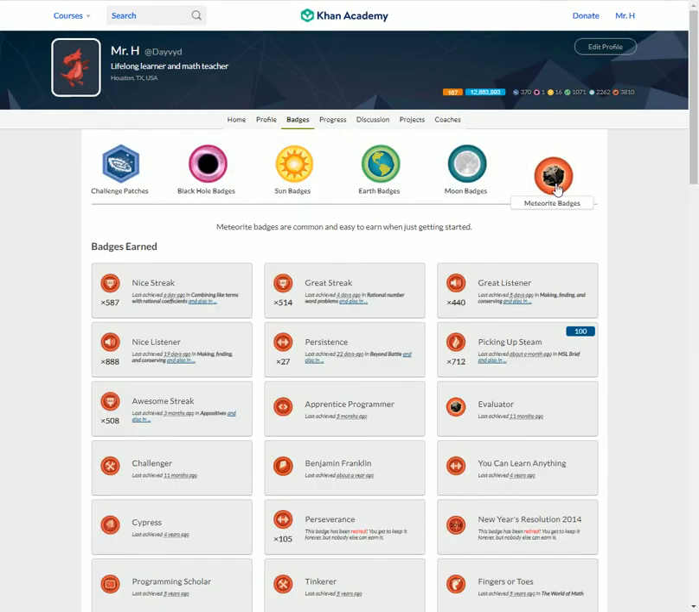In the badges section, you can see how many of each type of badge you have. And if they have points, you can see the points that come with those badges. And this, like times 587, that means I've gotten this badge 587 times.